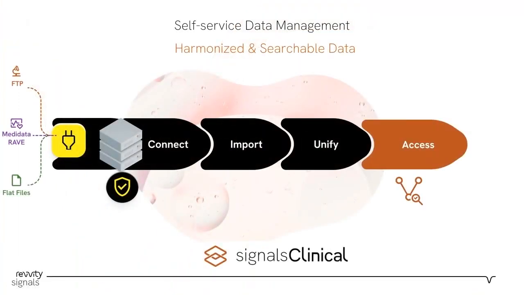So in the demo over here, I showed you how to get harmonized and searchable data, and do it in a self-service manner, how you can easily do it in Signals Clinical. You can get data being fed to you by FTP, metadata rave, flat files, you connect it, you import it, you unify it, and you access it.